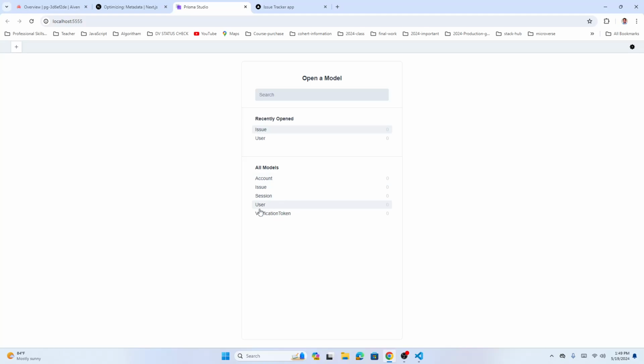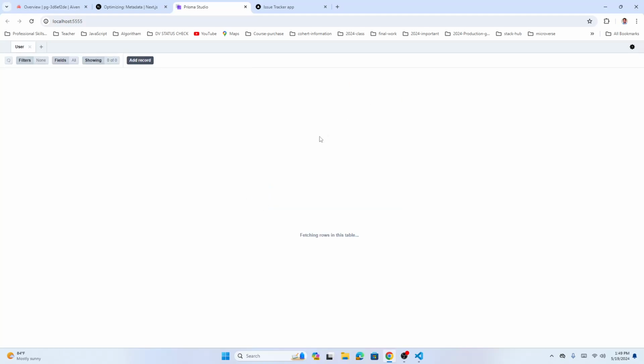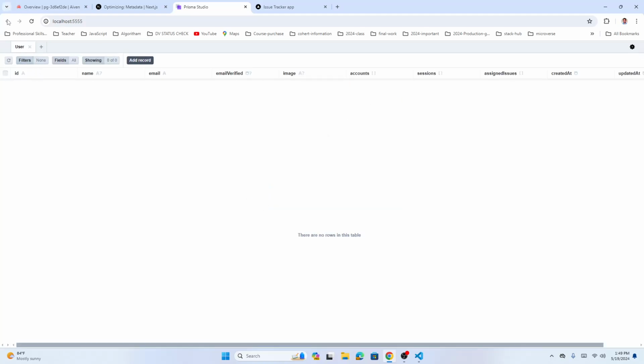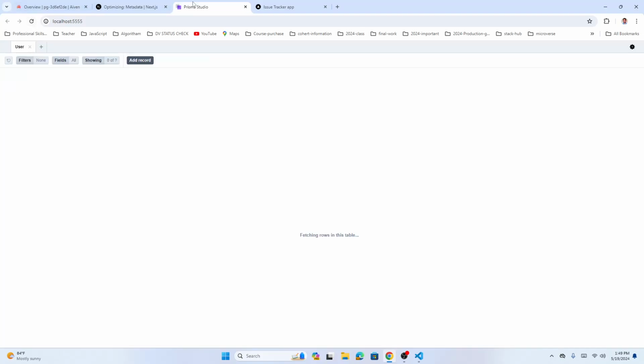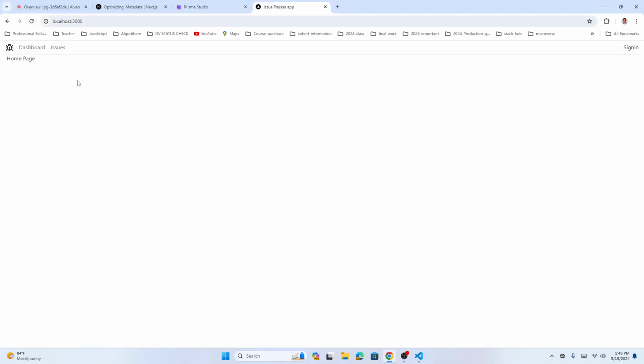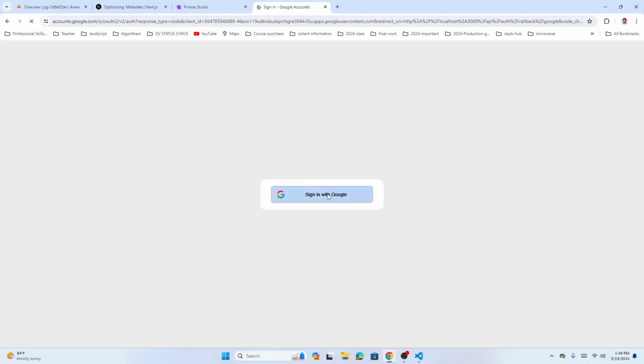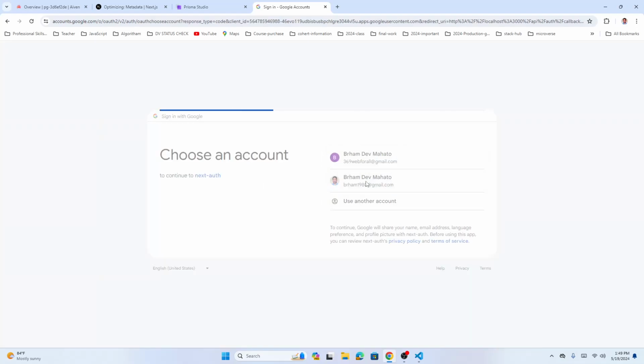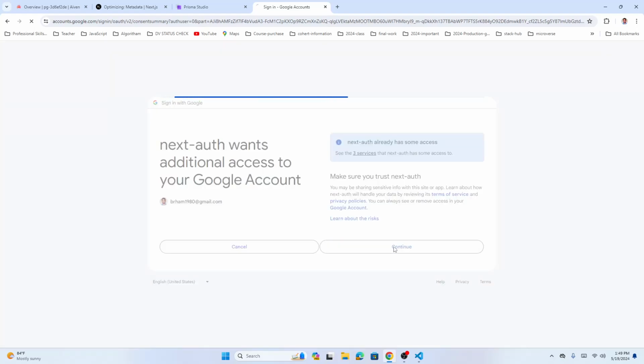Let's say, okay, I cannot see anything, right? I don't see any data. So I have to log in first. I cannot get that if I'm not logged in, right? Sign in. It will ask me, I'm just gonna use this. Continue. Okay.